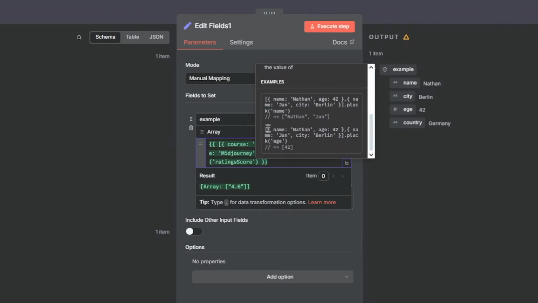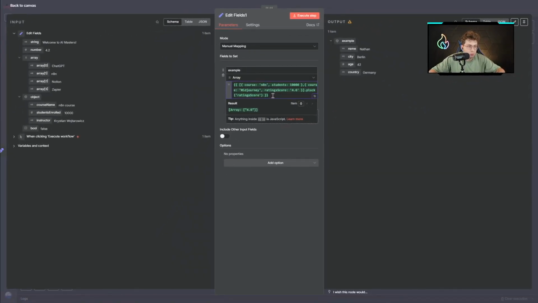As you can see, for example, here we've got name Nathan, age 40, and name Jan, city Berlin, and we can pluck only age. So we get only the age from these objects. Once again, pretty useful, you can use it.